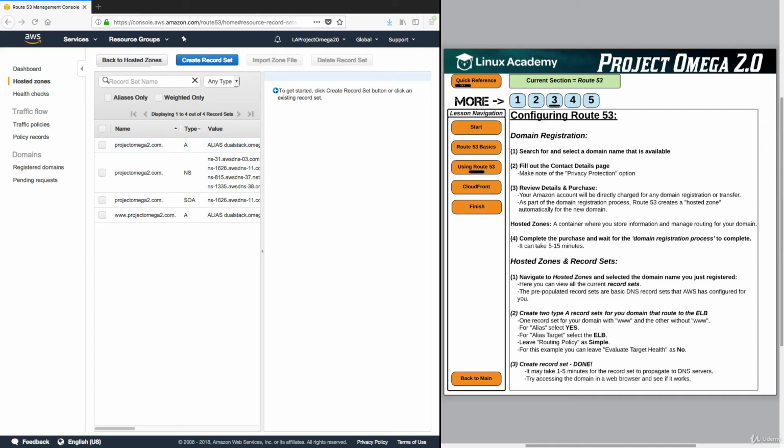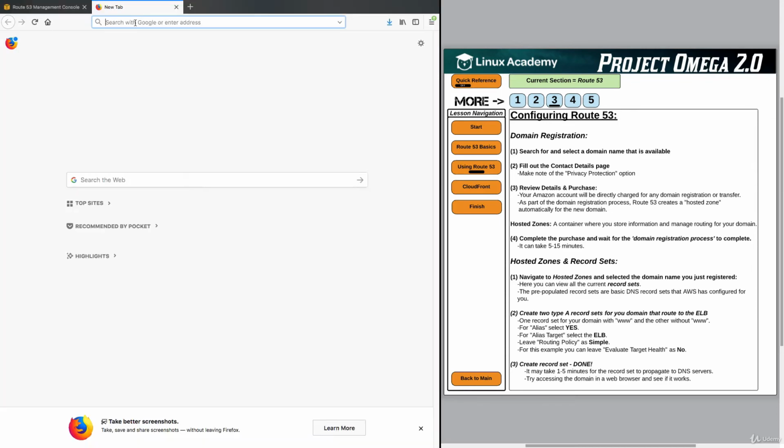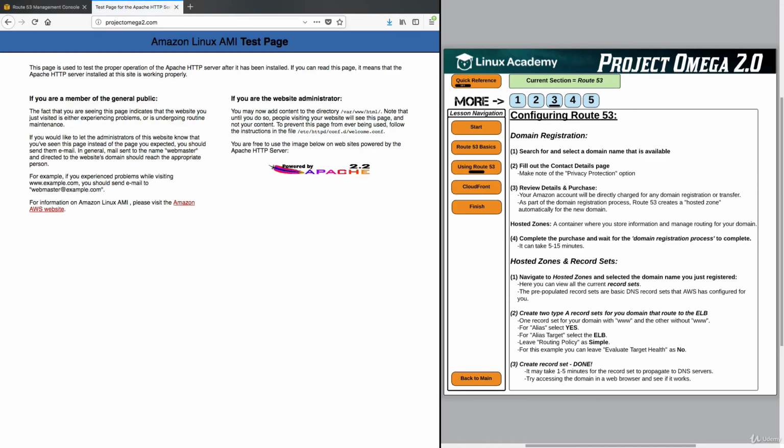Typically when you create the records, we have to allow some time to pass before we try to access the domain name. It can take anywhere from 1 to 5 minutes for the DNS servers to update and receive that information from Route 53. So we're going to wait just a minute and then open a web browser and see if it works. I'm going to pause the video for a moment to wait for DNS to propagate. Then we'll come back and load our website. All right, so let's go ahead and load our domain name. So we're loading our domain name, projectomega.com, and there we go.